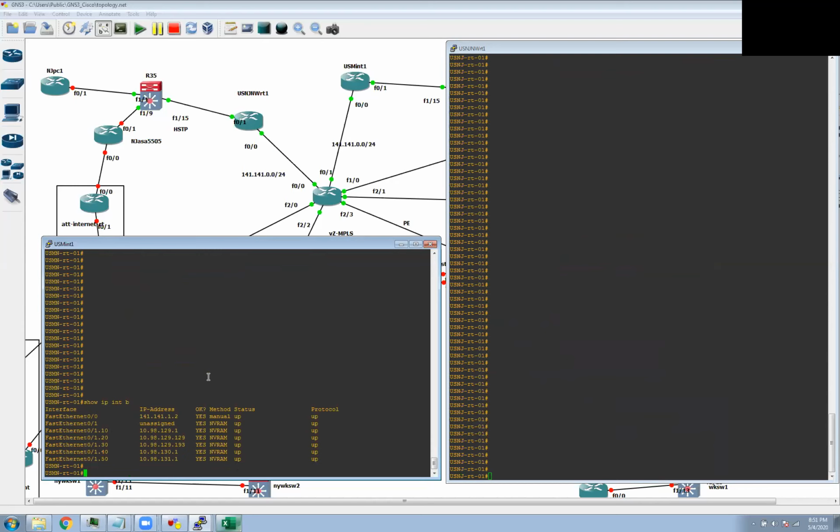And then from the New Jersey router, say I want to ping this IP here, which is facing the MPLS, right? So I want to ping 141.141.1.2. So that is the IP here. When I ping this one from the New Jersey router, I got timeout. See, I got timeout.